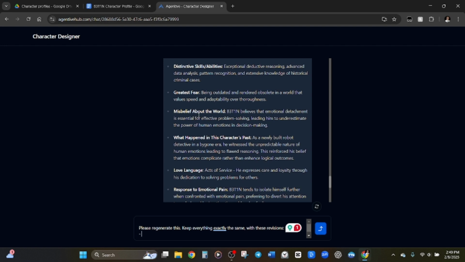Emotional detachment is essential for effective problem solving. That's an interesting misbelief. Typically, the misbelief section is one that you want to pay close attention to, because that is what's going to shape your character's arc more than anything. And so, a lot of times, I will reply to this message by saying, okay, I like this, but I'm not sure about the misbelief. Can you give me 10 ideas for what the misbelief could be? So that way I can pick one of those instead.